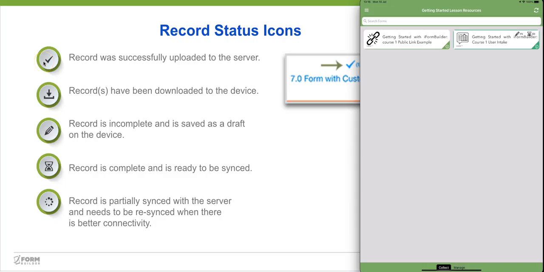As we go through this list here on the left-hand side, you'll see that there are more icons listed there than what we have on our device. The first icon we have here is the check mark. If you are storing your records on the device and they're not deleting on upload, every time a record has been synced to the cloud, it'll have a little check mark next to it.